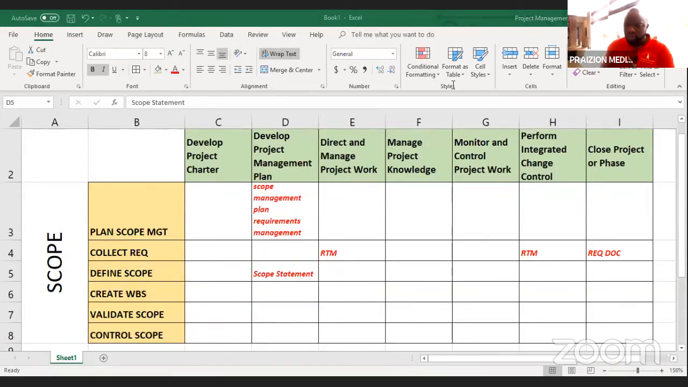Okay, so now we're done with that. Remember our rule, we're not going to keep mentioning that the scope statement is actually in the project management plan. We already know that. So we're going to look for those unique places where it is specifically called out, like when they list out the project management plan and tell you certain things in it are noteworthy. So we've got any component for direct and manage, any component for manage project knowledge, any component for monitor and control project work.